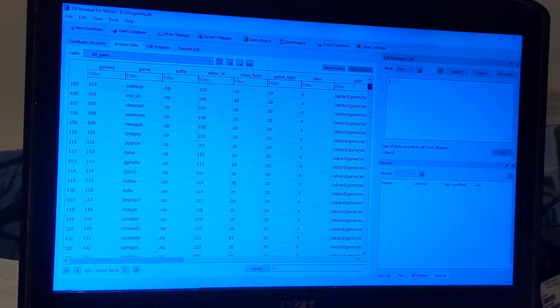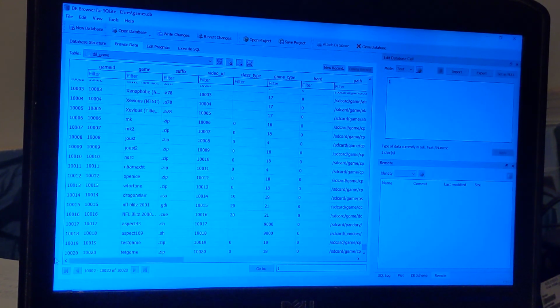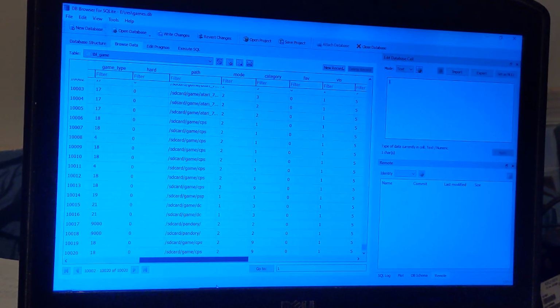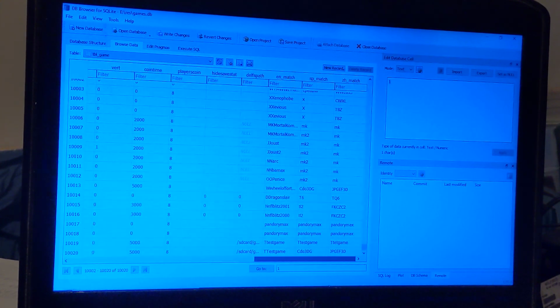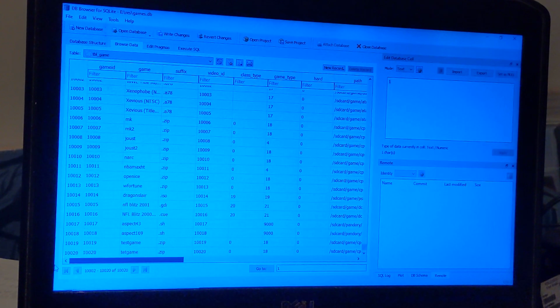So that's it. That's how you add a game. So you duplicate record, then you change the game ID, change the game name to your file name. Suffix is your file extension. Video ID is your game number. 18 game type, that is your emulator number. Path is your file path where your ROM is. And then you go down to enmatch and change that to the search name as well. And then you hit write changes.